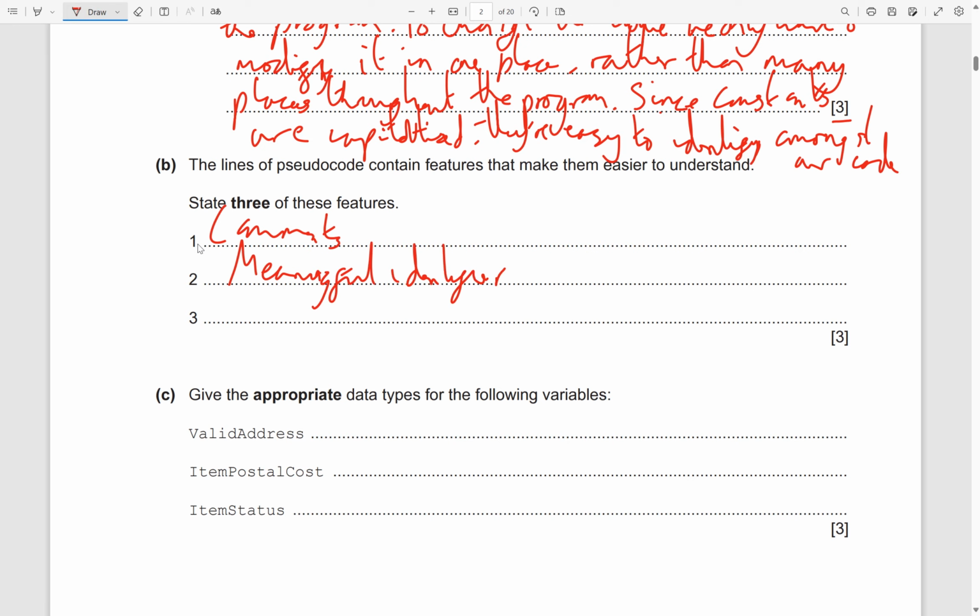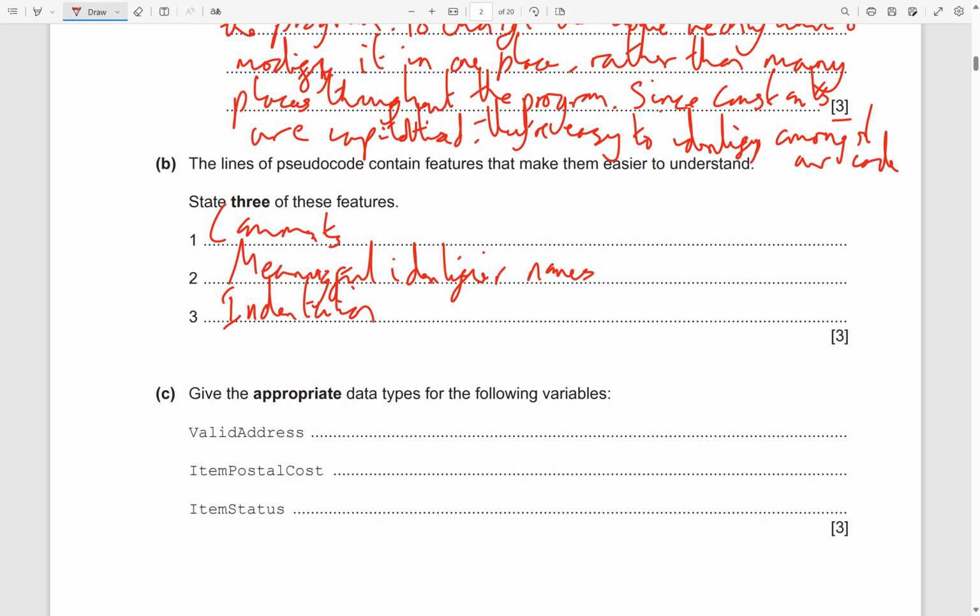And when we say identifier, that not only means variables, but also constants, functions, procedures, if we have a type. So of course, just anything we have to give a name to. And then what else do we say? I think indentation. Yeah, I think that's fine.